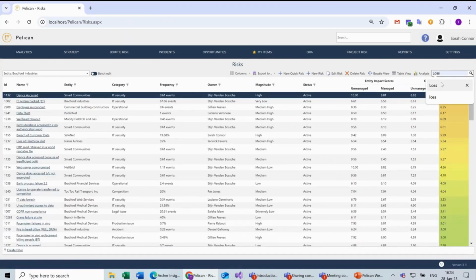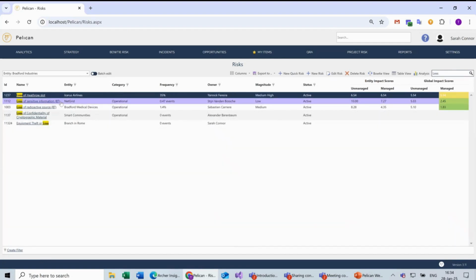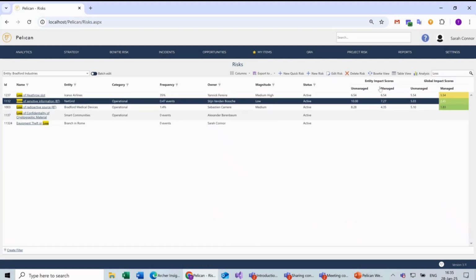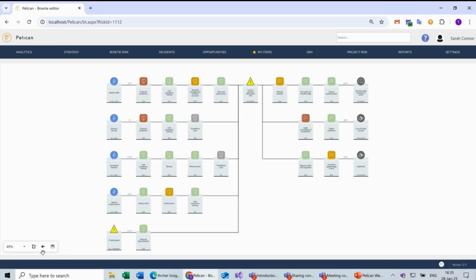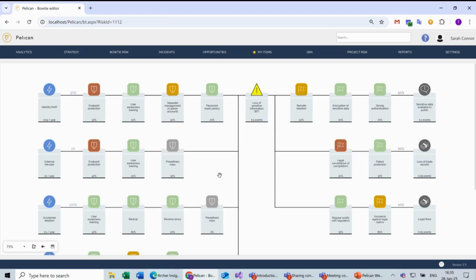So the second way of working with the risk register is to use the bow tie approach, where the risk is no longer a single line. It is described with the bow tie diagram, where you have a risk event in the center. In this case, it's loss of sensitive information. So something bad happens here at this point.